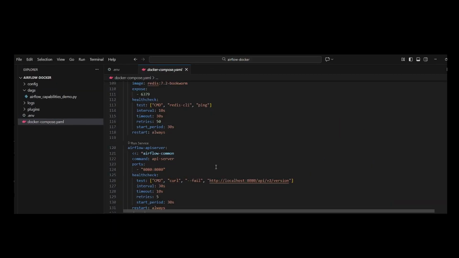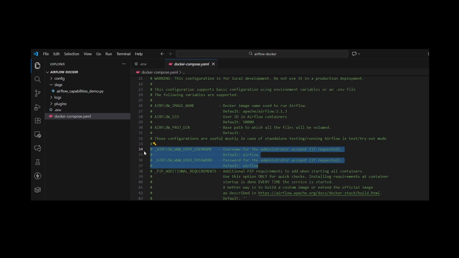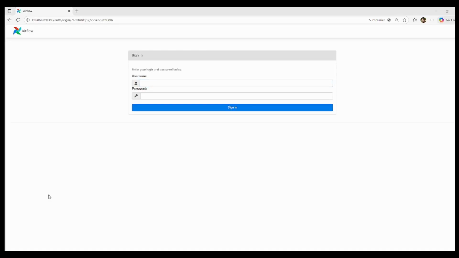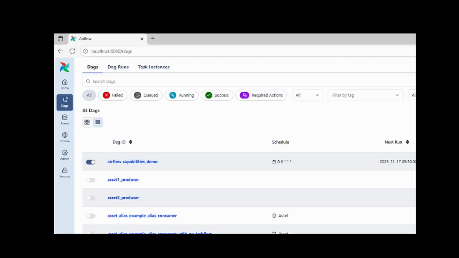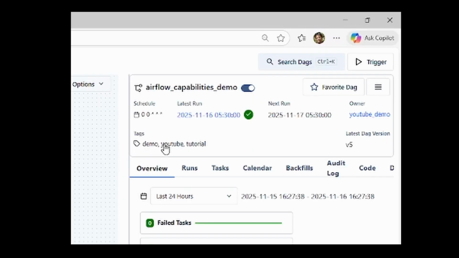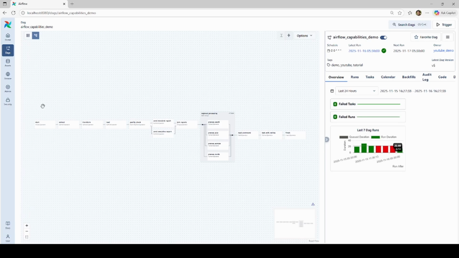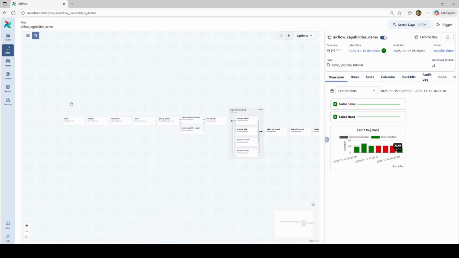Now from the docker compose YAML file, you can understand the application will run on port 8080 and the default username and password will be airflow and airflow. With this, open the UI, then go to DAGs. Then click on this Airflow capabilities demo, which is the name of the DAG that we just created. The tags, demo, YouTube, tutorial, are all what we already defined in the DAG. And this is the graph view of the pipeline.